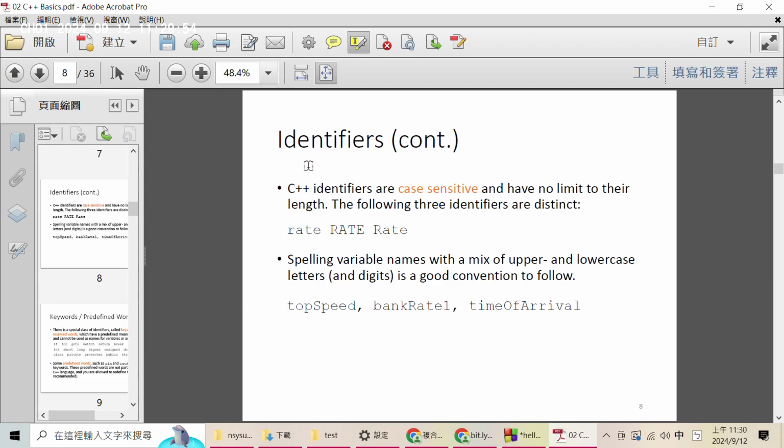In C++, the variable names are case sensitive. Case sensitive means uppercase and lowercase are different. So the following three variables are different instances.